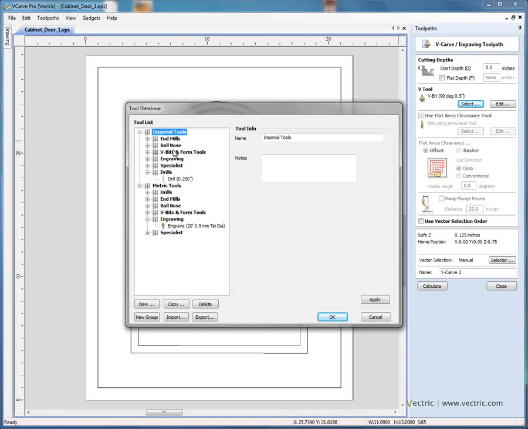The tool database contains the different cutters that we typically will be using on our CNC machine, and we can add our own cutters to this. We can import cutters, so we can create a new one. We can make copies. We could import a group of cutters from a different tool database. We could import or export single cutters.